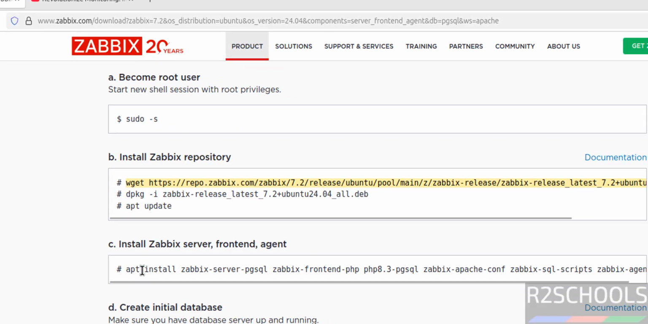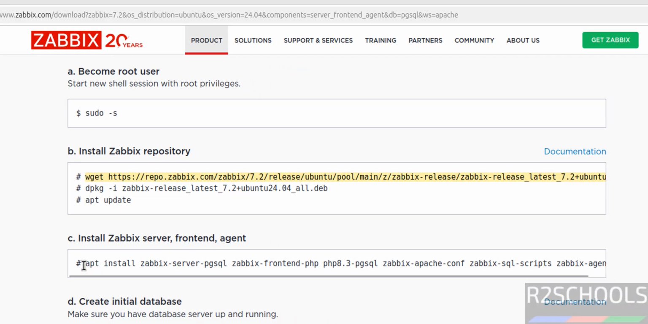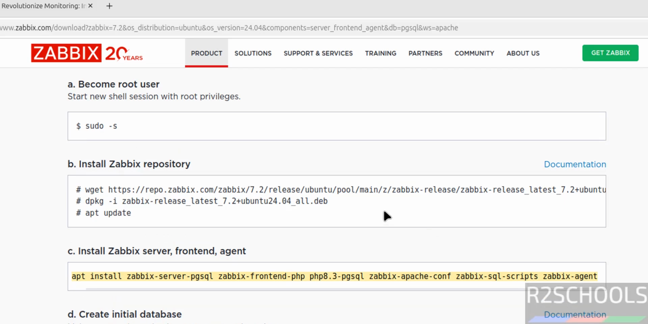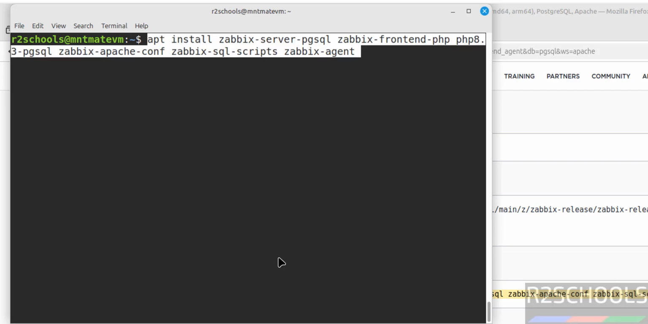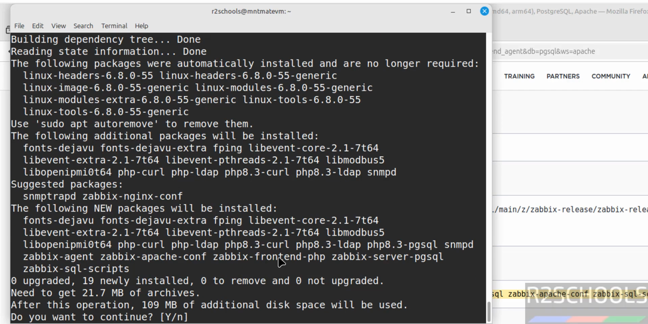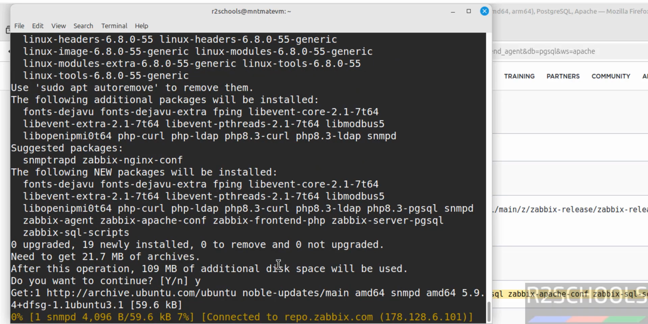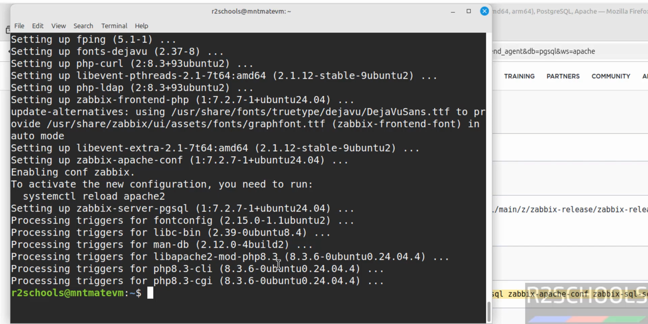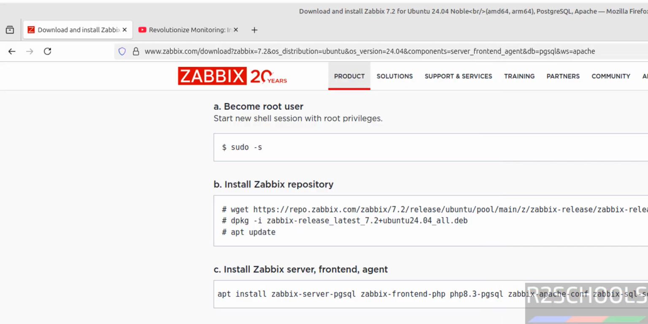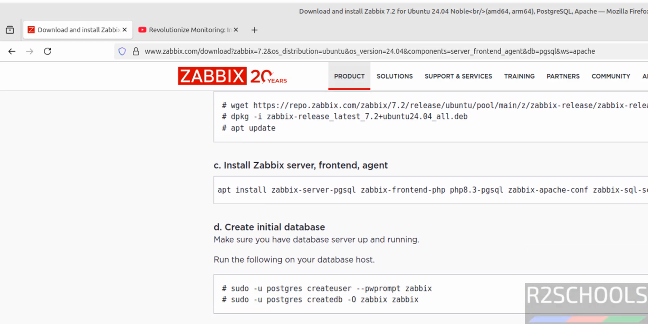Now install the Zabbix server, frontend and agent. Copy this command. Paste it, hit enter, type A and hit enter. We have successfully installed. Now step D, we have to initialize the database and create the user.